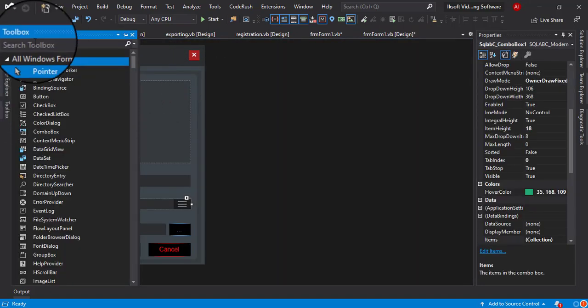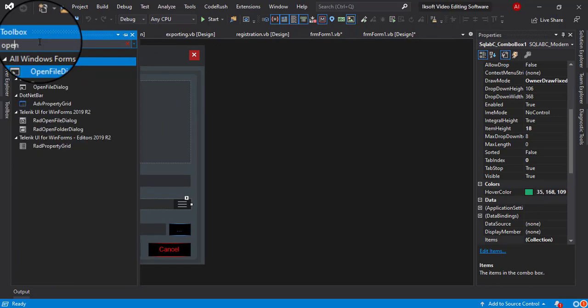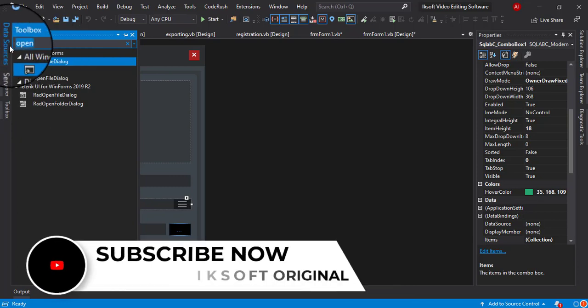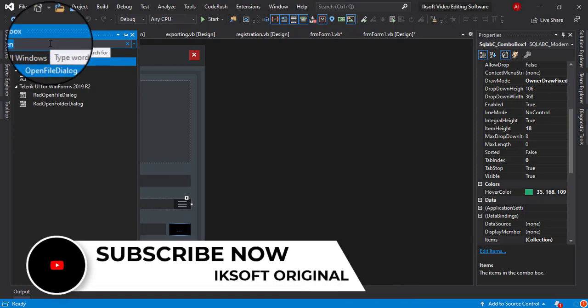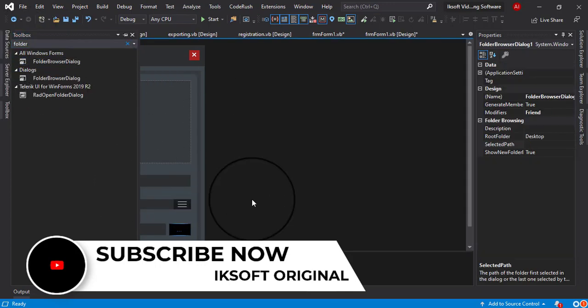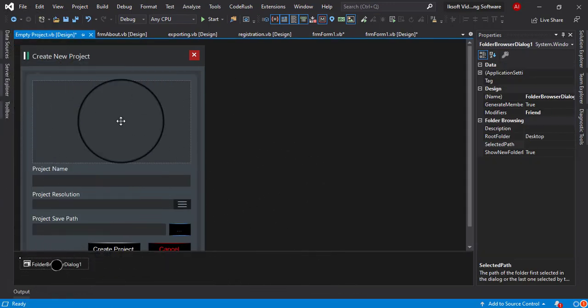Okay, so from this section, let's add an open file dialog. Okay, let's say folder browse dialog, right? Let's add folder browse dialog, and that is one thing we're going to use here.